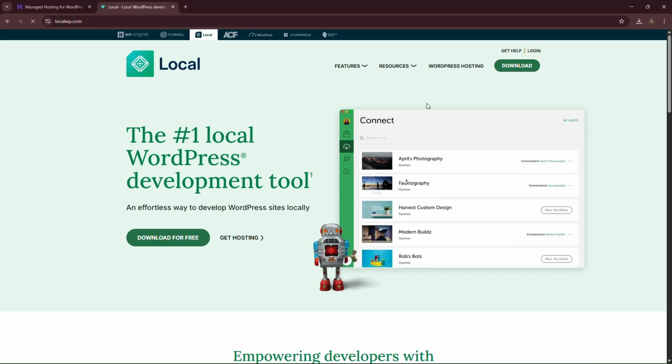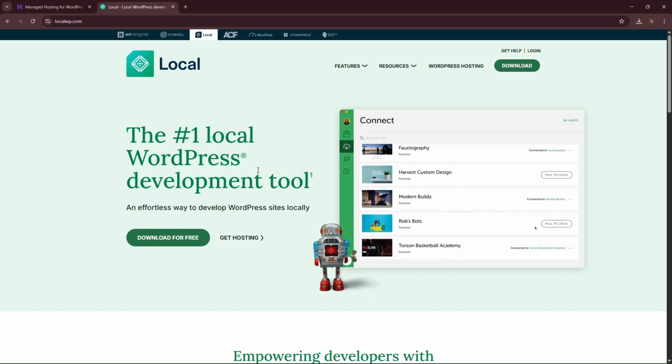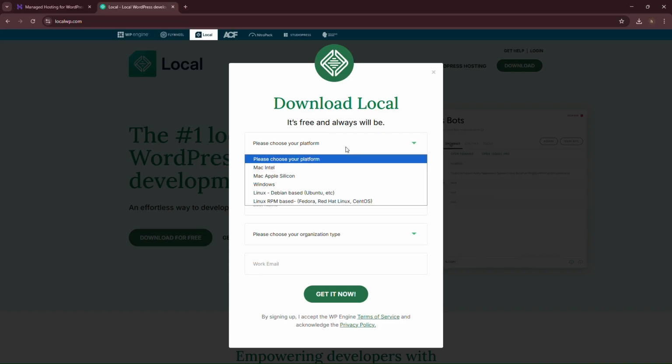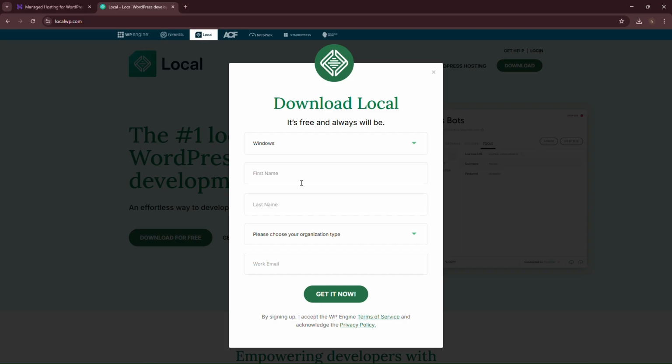This is the basic layout of this app. To download it, hit the download free button, and then there are some things you need to make sure of, so you don't download an unsupported app for your operating system or computer. So just hit on please choose your platform. In there, you have to select which Apple or laptop you're using. I'm using Windows, so hit on that.